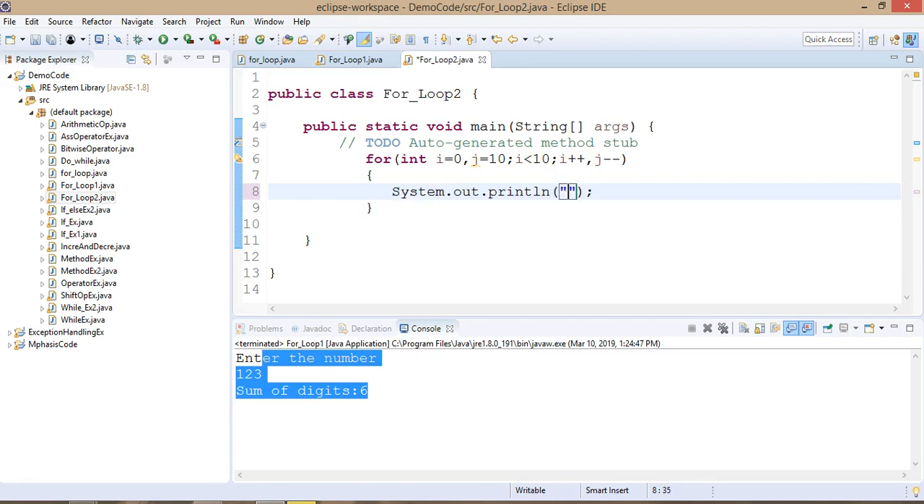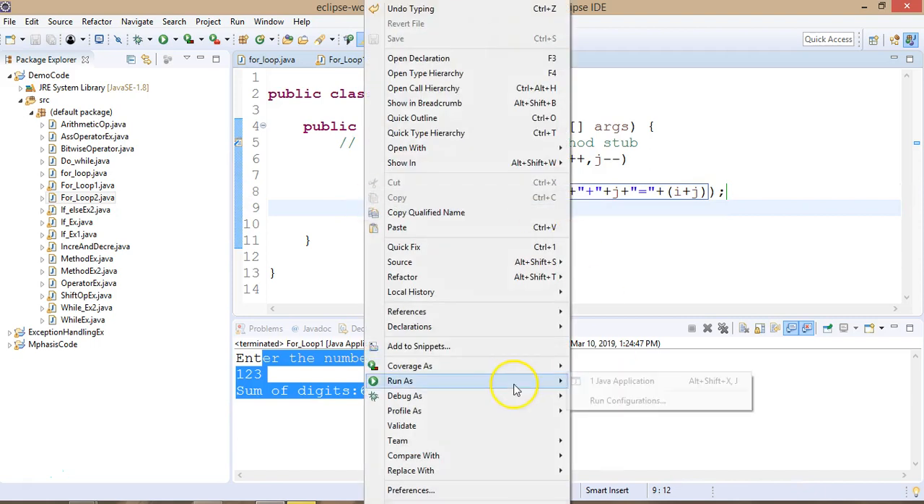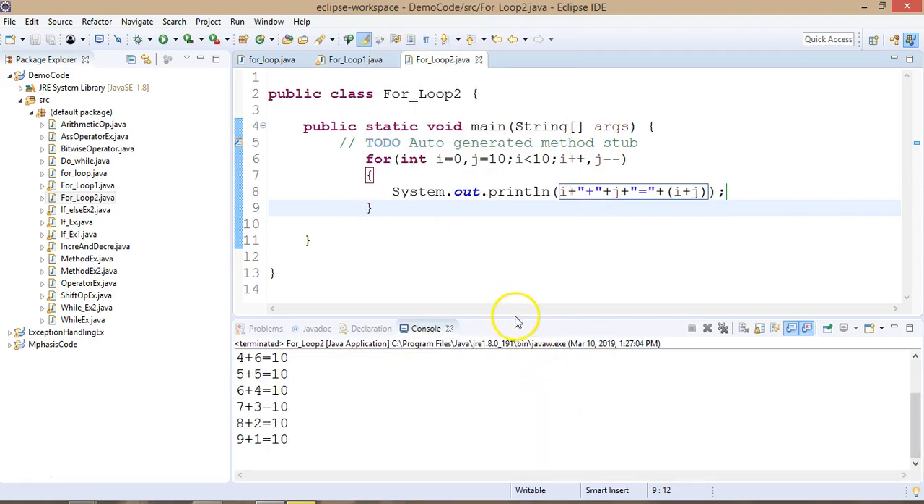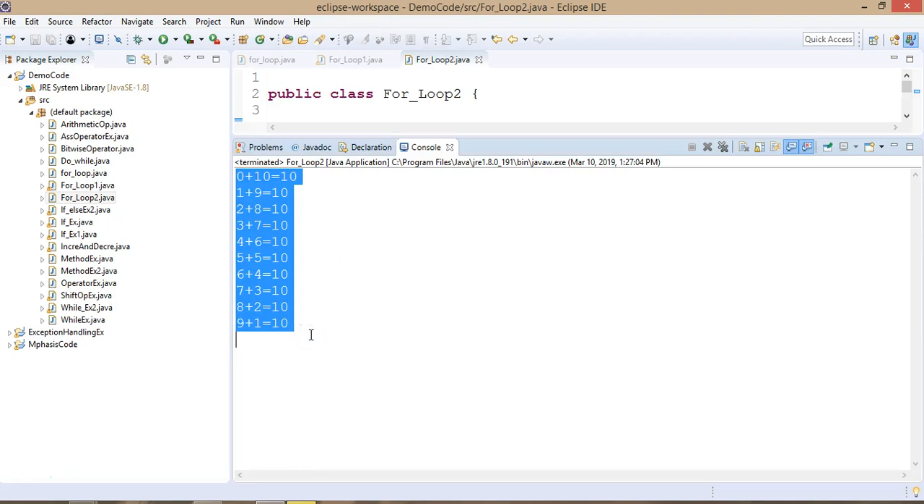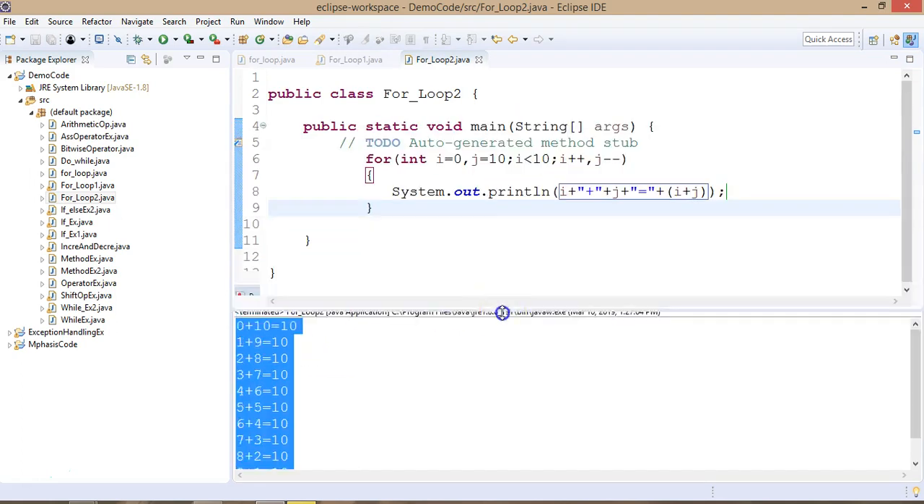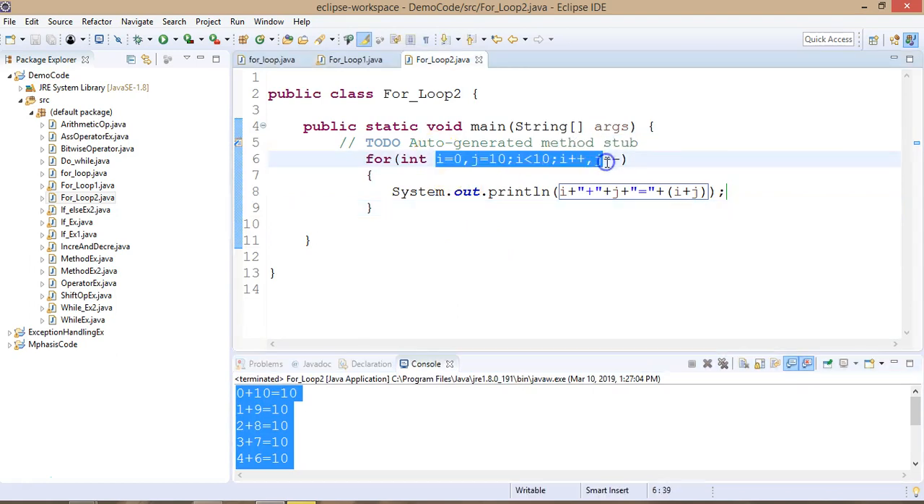This is just an example, like I'll perform i plus j equal to i plus j. If I execute this, at the same time i is incrementing and j is decrementing, so the addition every time will become 10. This is just an example. So we can initialize more than one variable, and we can do the increment and decrement of more than one variable. If you have any doubt, you can post it in a comment.